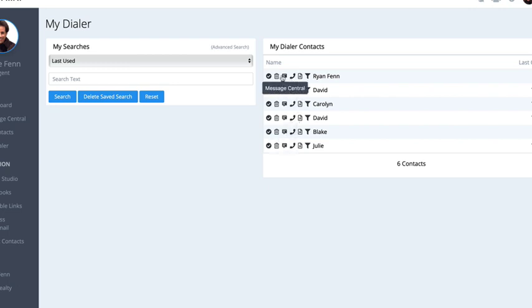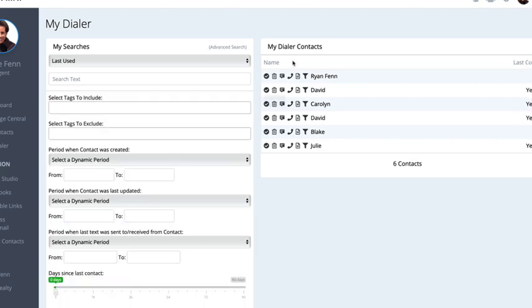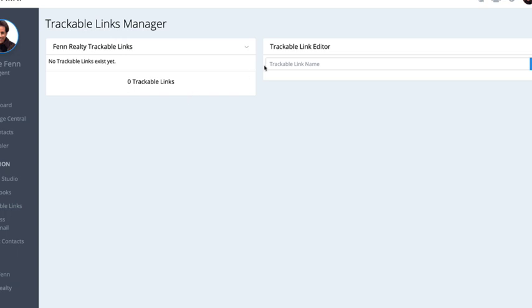Now, our dialer also gives the ability to pull up a list and just start calling through your leads and putting notes and adding them to funnels. So if you want to contact everybody that hasn't been contacted in the last 7 days, you can set that criteria here. It will pull up the list and you can start going through and calling your list. Okay.